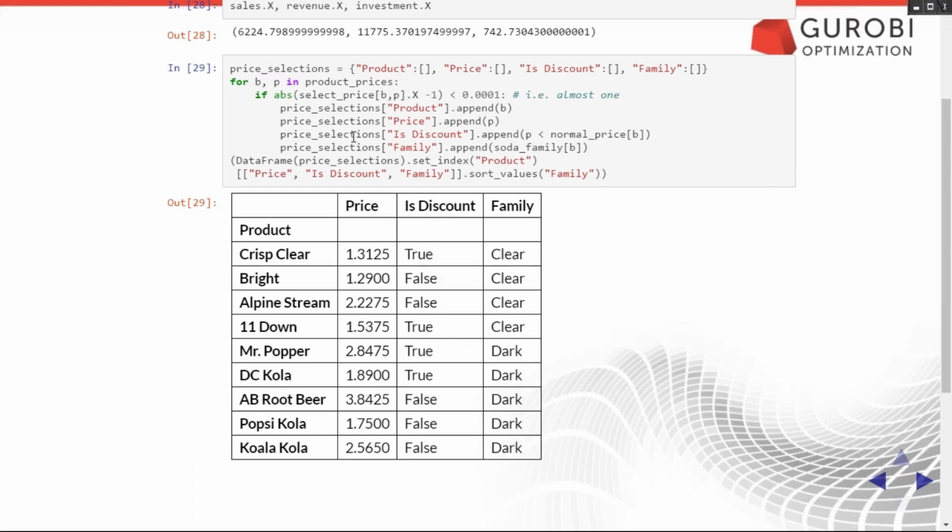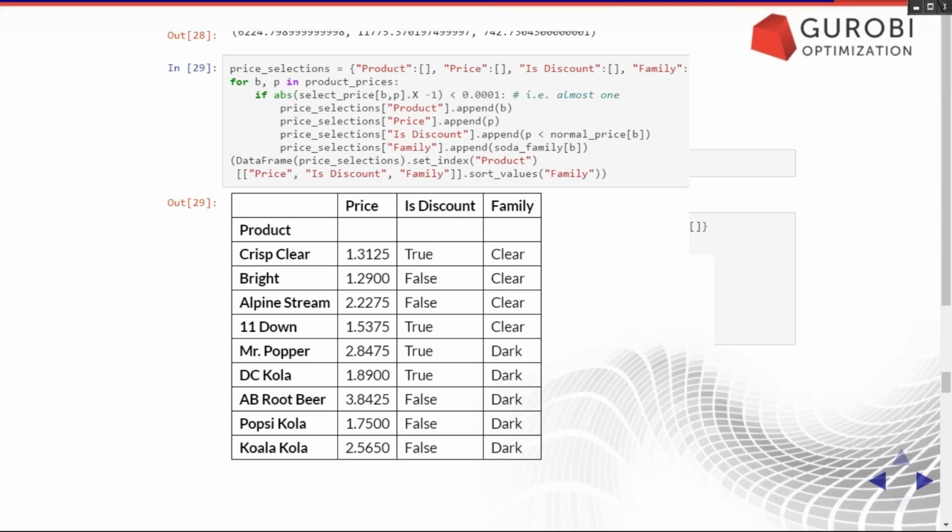And to detect whether this is a discount or not, we compare the price with the normal price. And if it is below the normal price, then it's a discount. And then we also put the family to which this product actually belongs. And then we set the index to the product, and we sort according to family, and we print this beautiful table. Essentially, we get the price for every product, and we are seeing which ones are discounts or not. And you can see the clear families here at the top, and we have only 2 discounts. And also for the dark family, we only have 2 discounts, which is what we expected to have.